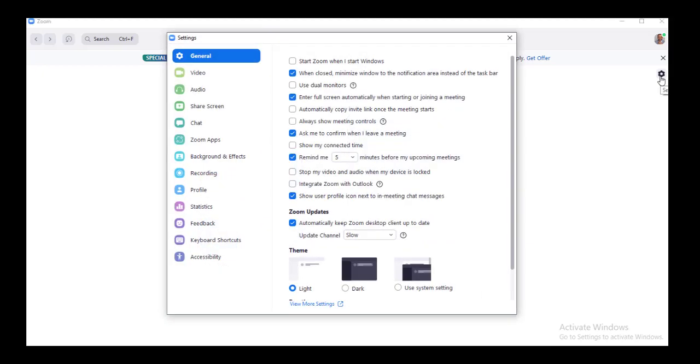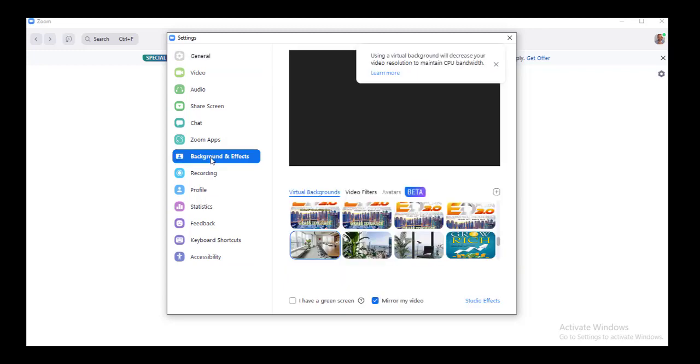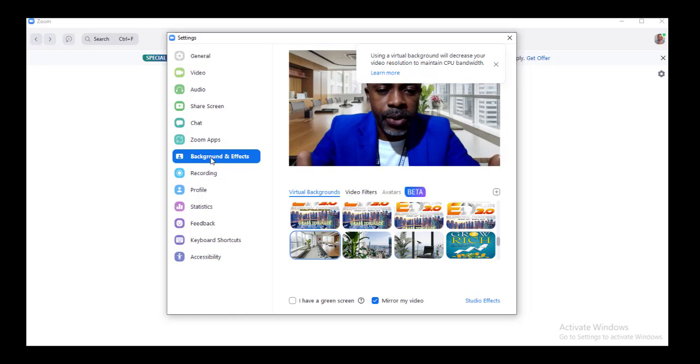So this has come up, and then you can see different options in your Zoom: general, video, audio, share screen, chat, Zoom apps, background and effects, recording, profile, statistics, feedback, keyboard shortcuts, and then you have accessibility. Now, this is not our concern. The basic thing we want to do now is to work on our background. So you go straight to background and effects. You click on it, okay? You will have options, right?